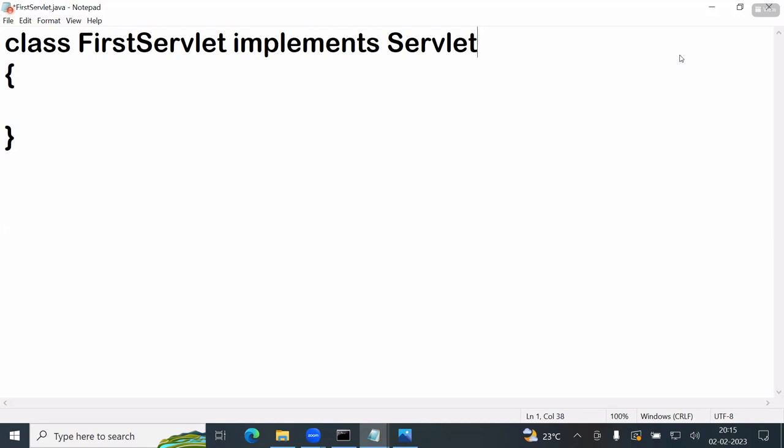Five methods. Is there any alternative way? What is that? How to inherit? Extends GenericServlet. How many methods are mandatory to override? Which method? Service. One more alternative is also there, that is for later. Okay, that is later, I'll show you in the next program. Now, which method do we have to override? The service method. The service method we have to override.